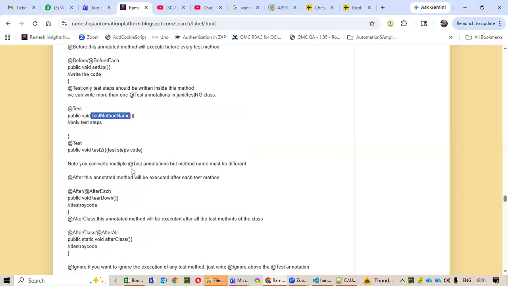Now you can write multiple @Test annotations based on your scenario, like login with valid username and password, one test. Login with invalid username and password, another test. Both blank, validate. Username login scenario with a blank, another scenario, another test case. Like that, multiple test cases you can write with @Test. Each @Test represents one test case. Inside that, you can write all the steps. That is what @Test means.